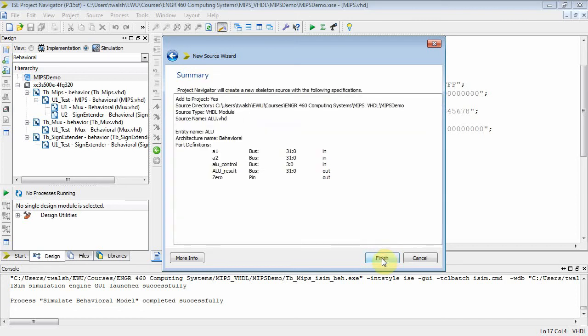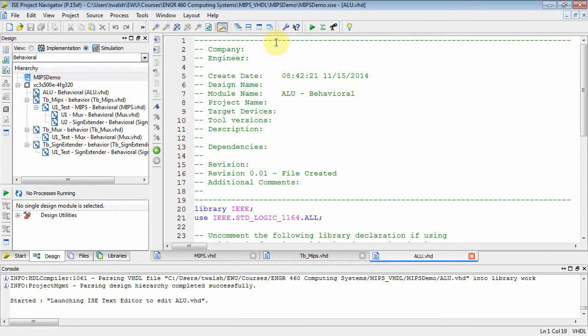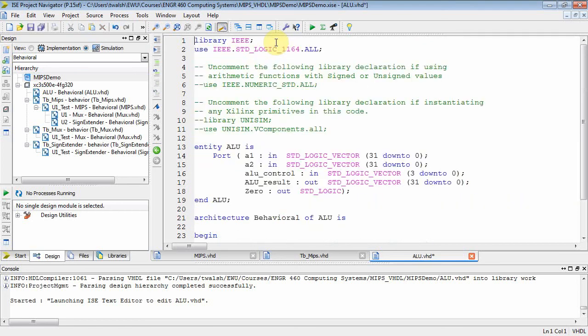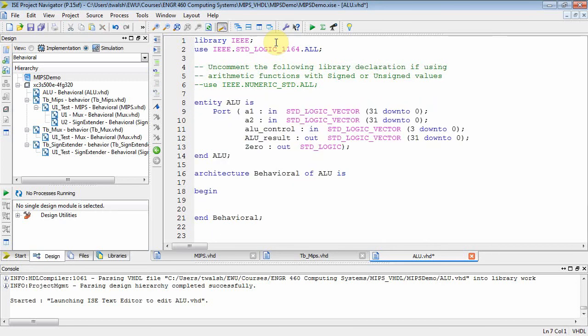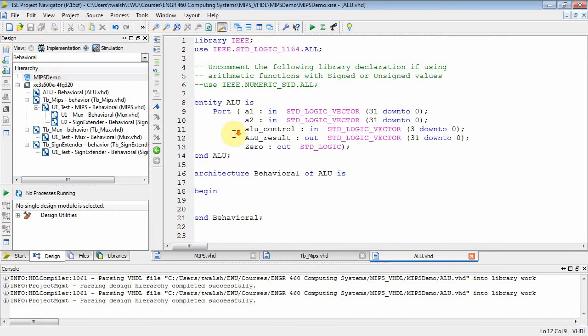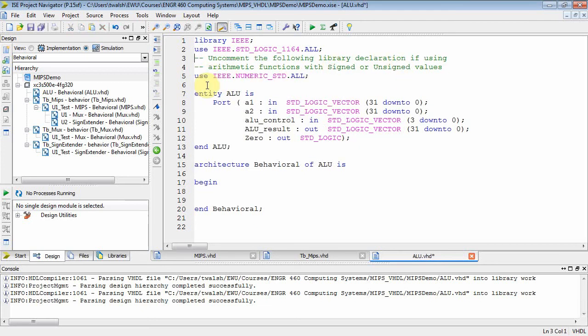Next, finish, and take a look at our ALU. There's our entity block. Now, in the ALU I'm going to do some addition, which means I need to bring in this other library so I can use signed or unsigned data. So I'll uncomment this and bring it up there. I'll leave the comment in there so you can read it, because it allows you to convert standard logic and standard logic vector to signed and unsigned data types and use arithmetic on those. There's my input A1, 32 bits, A2, 32 bits, ALU control, 4 bits, ALU result, 32 bits, and zero, 1 bit.